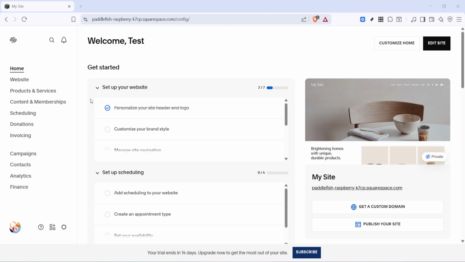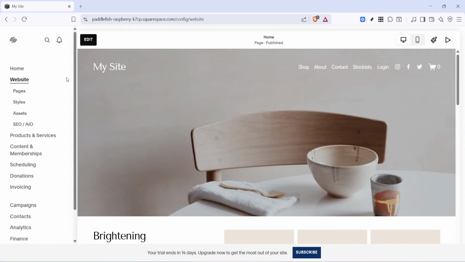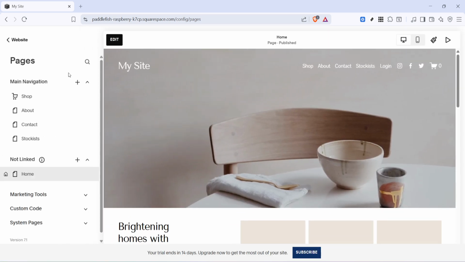Look at the left-hand menu in your Squarespace dashboard and click on Website. This will open up the Pages panel where you'll see your full site structure with all your layout pages and navigation items listed. Now, find the page you want to duplicate in that Pages panel.